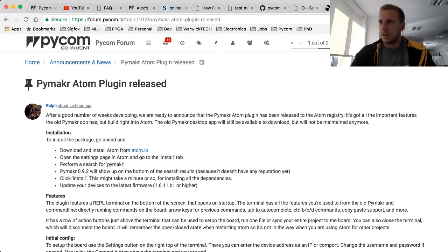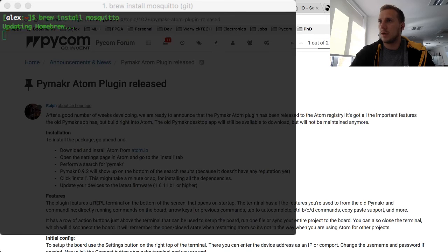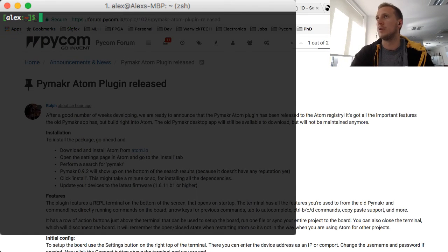Let's jump back into Terminal. For some reason, it seems to be taking ages to update Homebrew, so I'm just going to try to cancel that and show you it installed. If you just type brew install Mqtt, it'll do everything for you. So let's fire that up. I can never remember how to spell Mqtt. There we go, fire that up.